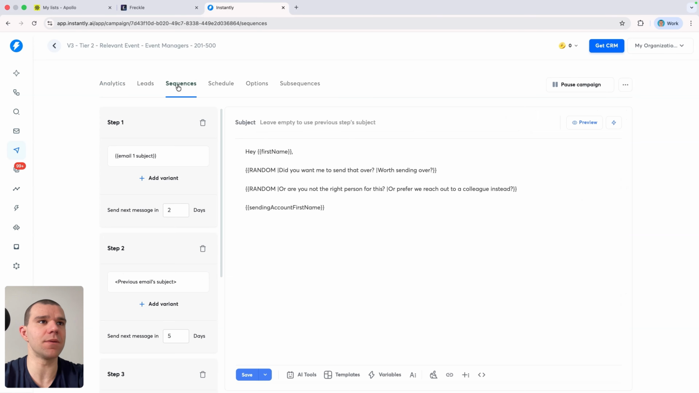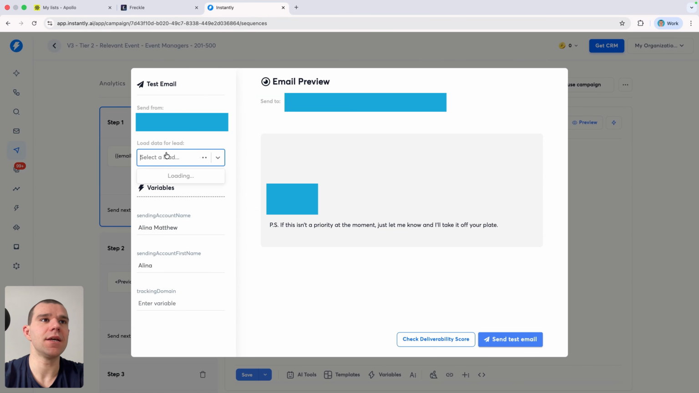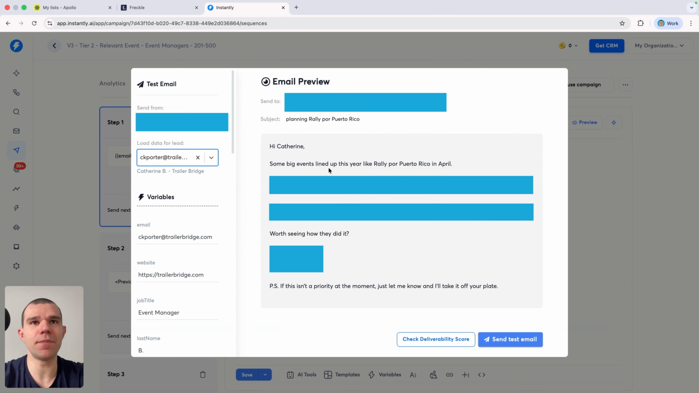So if we go into the sequences and we look at number 1, we can see how we've structured it. We don't need to be doing any A/B testing because we're doing all of that in Freckle. And then we can actually have a look at positive replies and do some analysis on what is landing, what isn't landing. So here, and if we actually preview this, we can see, hi Catherine, some big events lined up this year like Rally Puerto Rico in April. We've got the pain line, we've got the social proof line, and then the words seeing how they did it.